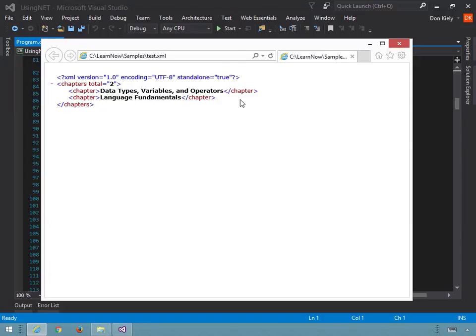Here's a simple example of XML. Simple, but pretty typical. So here's an element. It consists of the opening tag, chapter, some content, and then a closing tag. The closing tag needs to be just a / and the same name as the opening tag name. Okay, so this consists of a single element, some content, and then the closing tag.